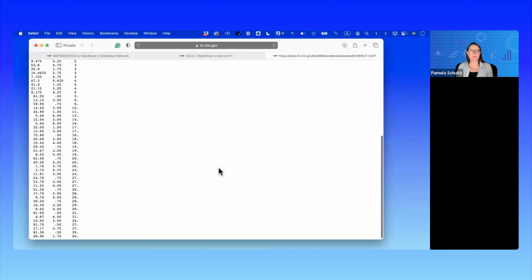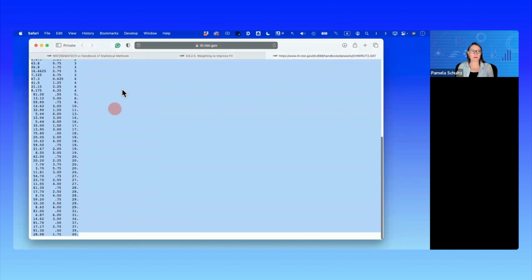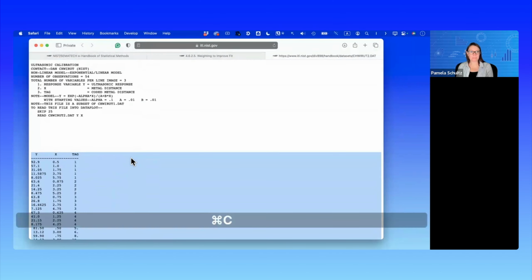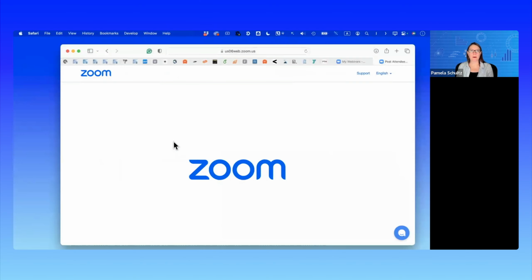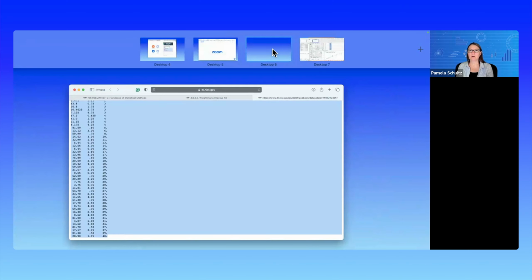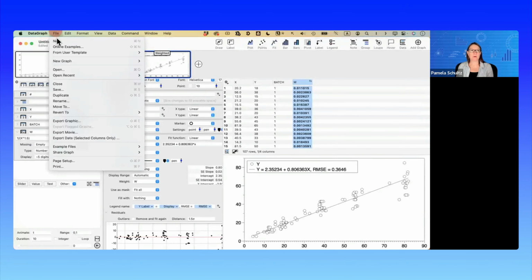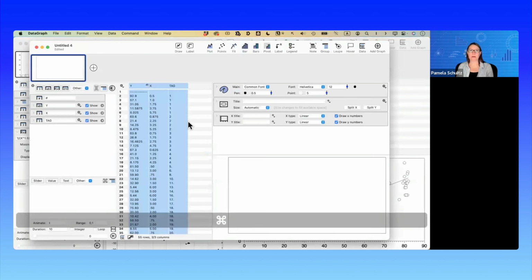So this is the link that I just sent to you. This brings you right to the data file. And I want you to go ahead and copy this. So I just selected the data. I'm going to go back into DataGraph. I'm going to do a new file, and I'm going to paste this data in.